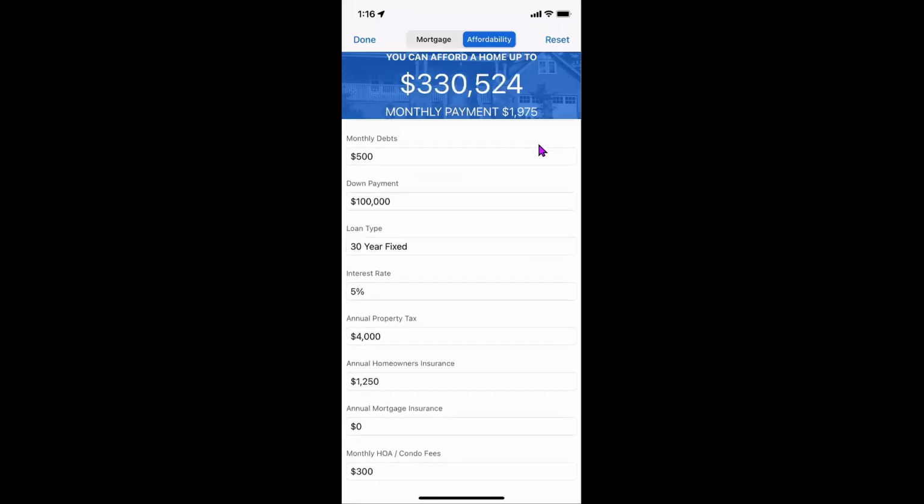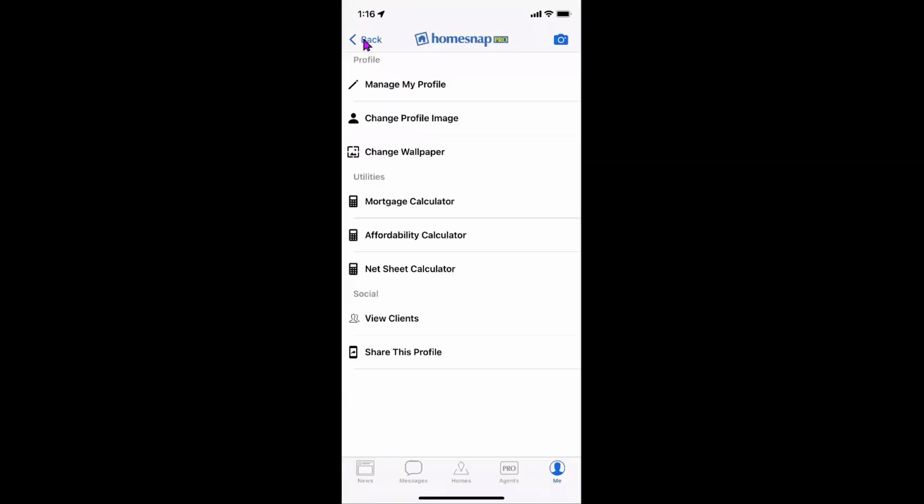We're going to tap on done, and then we have an estimate towards the bottom based on some figures that we pulled, maybe based on an area that they're interested in. So we have $330,524, monthly payment $1,975. Again, ballpark numbers, just a conversation to have before you send them off their way to a financial expert that can assist them. But here they are, tapping on done.